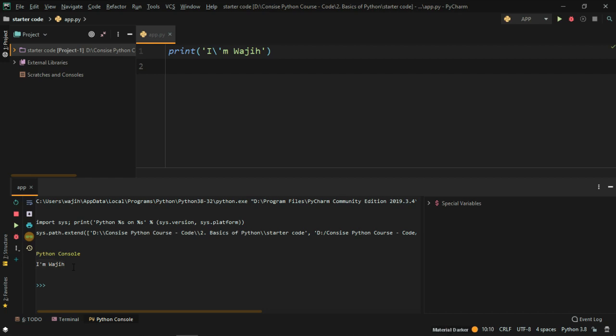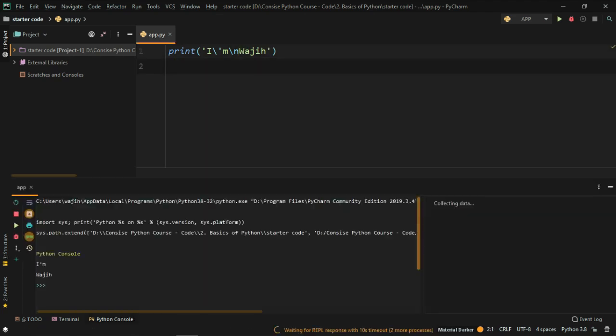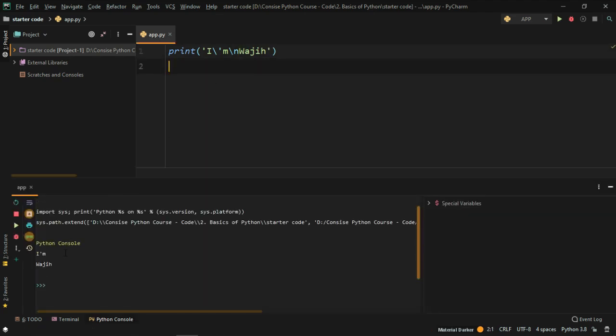Now let's say we want a break in this sentence and we want Vaji to be printed in the next line. How can we do that? To do that, we will simply put a backslash and then an N. Now, if you run the program, you can see I'm is on the top and Vaji is below that on the next line.